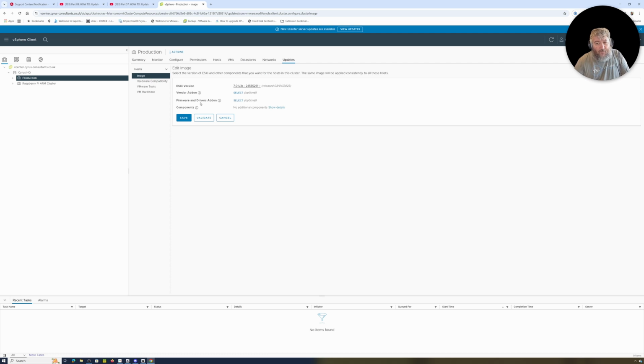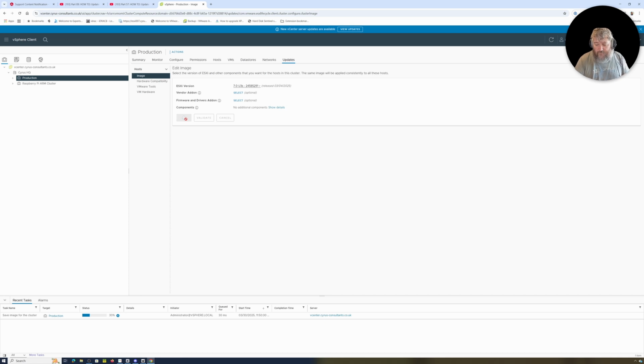And again, the same applies with firmware and drivers add-on. No need to add them either. So I'm going to click save. Or I could have clicked validate and then save. So let's just click save and wait for that basically to save.